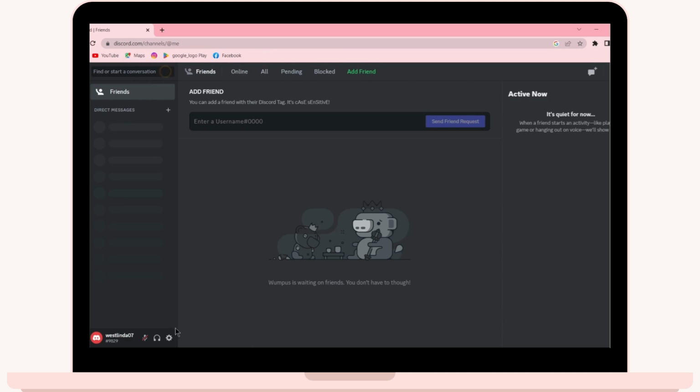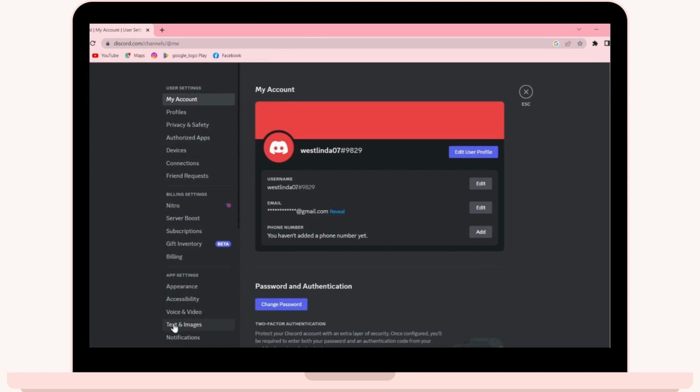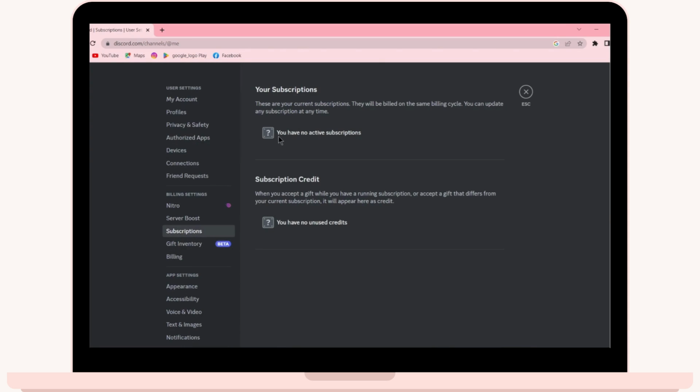And after logging in, you will find your account. You will have a settings icon on the bottom. Click on settings, and then here you will have a bunch of options. So go for subscriptions. So for now I don't have any active subscriptions, but if you have any subscriptions for Discord app, then you will simply have a cancel button.